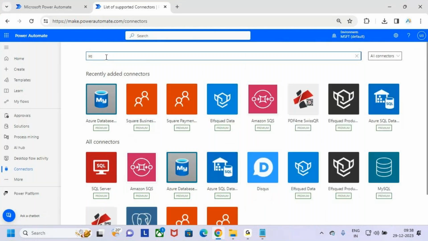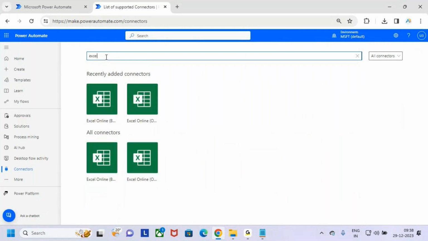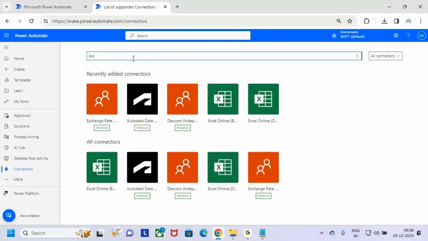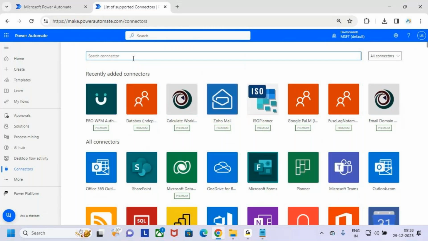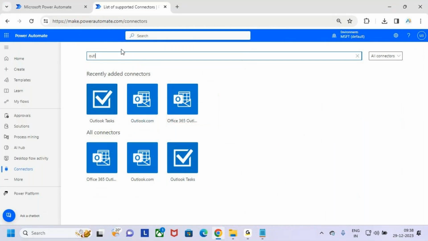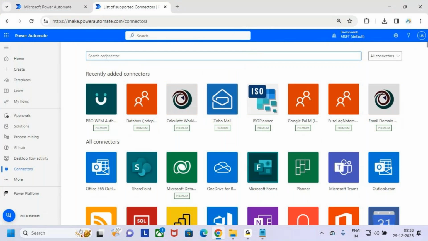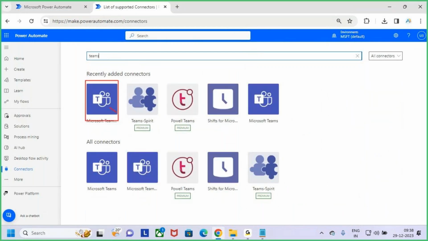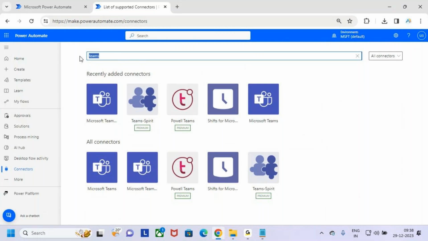And if you want to connect to any Excel connectors, you can go and connect to the Excel connectors, guys. Excel for business, Excel online. So there are a lot of connectors. If you want to connect to Outlook as a connector, you can select Office 365 Outlook. If you want to connect to Teams, you can paste Teams here. You can connect to the data source as Teams. So there are a lot of connectors.